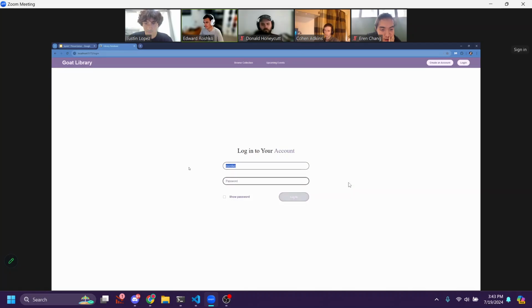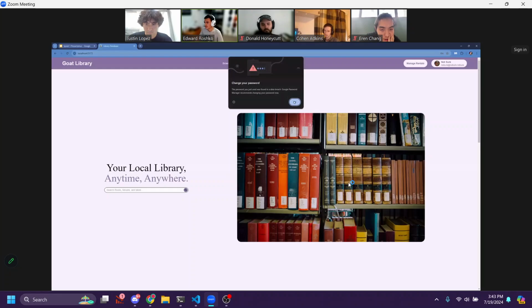Not sure what's going on here, but we're going to just pivot and go to an admin account that we do have stock in the database. Show that we can sign into that. And as you can see, when you sign into an account, it brings you straight to the landing page.